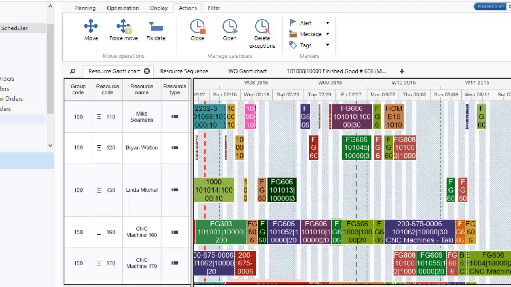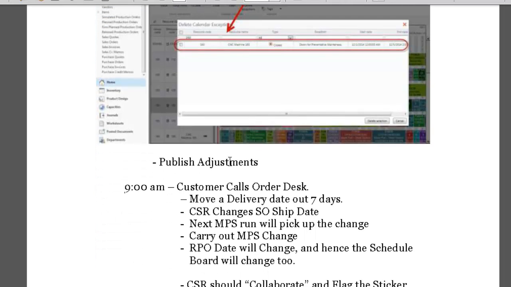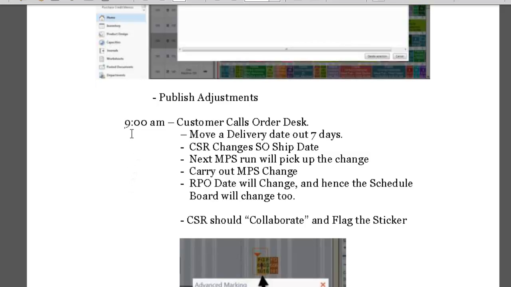Okay, so a little bit on adjusting your schedule. Of course, I could publish those changes. I won't at this stage. We'll come back and do that in a minute.